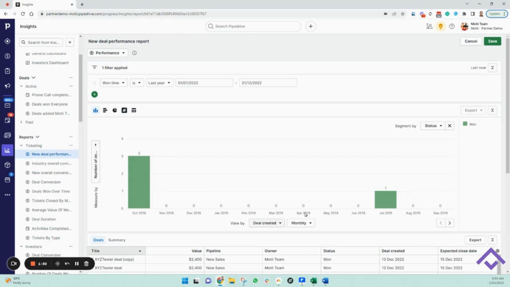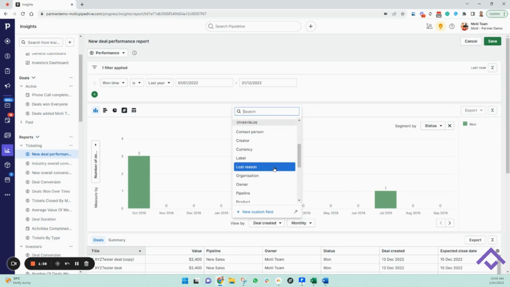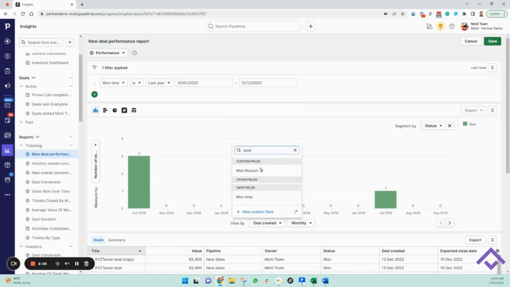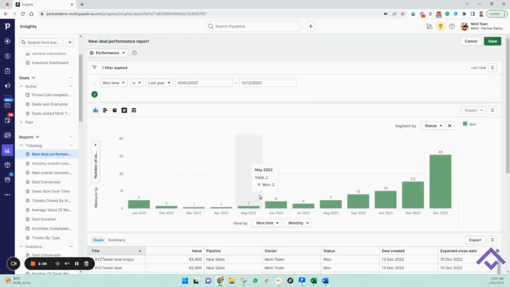Now we have to have a look here at the x-axis and the y-axis. So on the x-axis here, the reason there's not much data showing up is that this is showing deal created. And at this stage, what we want is not deal created. We want deal closed date or deal won time. So I'm going to start typing won time in here. There we go. Now, here we have the deals that we won month by month over last year.